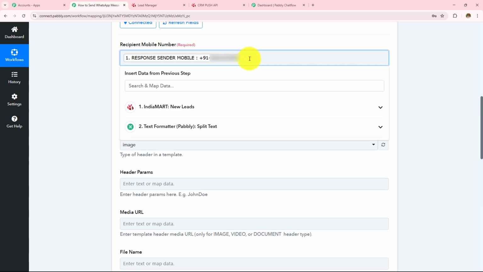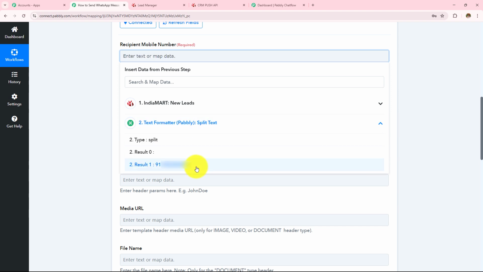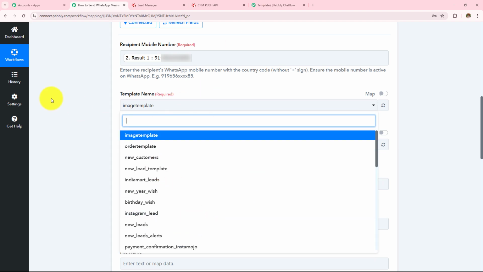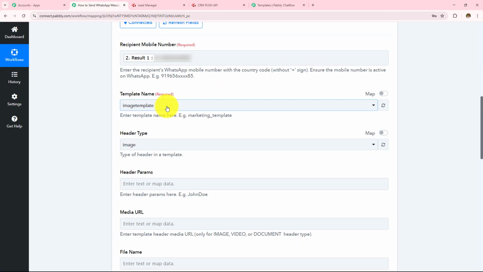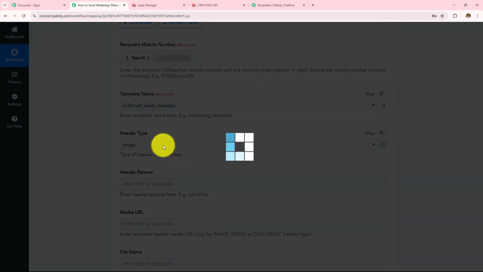And now I'm going to remove this and enter the mobile number which I have received in my text formatter action step, which is this one. Now I need to enter the template name. So to get this template name, let me open my Pabbly Chatflow account. So this is the template which I've shown you previously, and this is the particular template which I'll be using, IndiaMART leads message. Now let's go back to Pabbly Connect, and from this drop down, I'm going to select my template as IndiaMART leads message, this one.